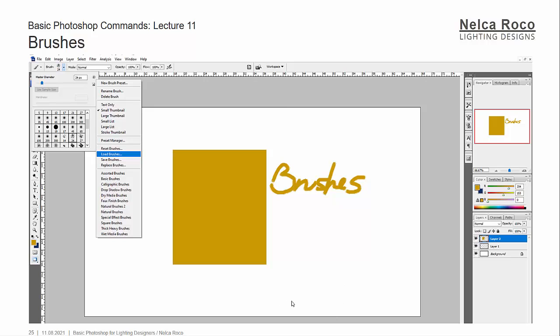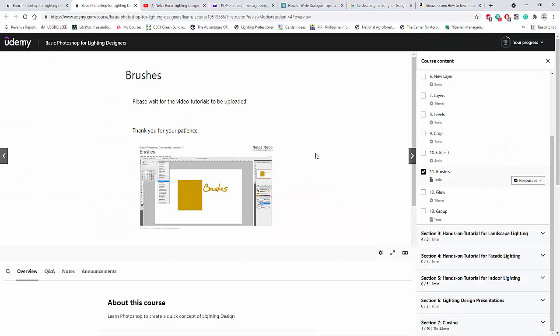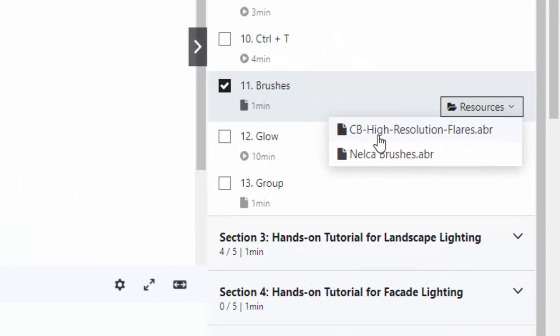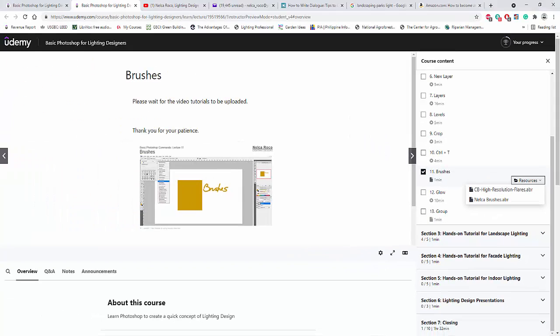But before we proceed, please go and check your resources, and download these two brushes that I just uploaded here, as we're going to use them in our tutorial. Go to your resources tab and download these two brushes collections. All right, so let's proceed now.